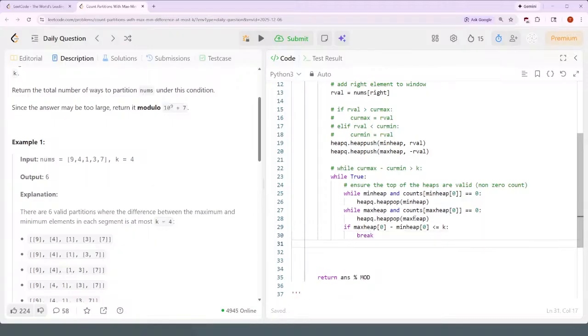At this point, maybe I do just one iteration, just remove one element. So let's say the left value is equal to nums at left, and then what?